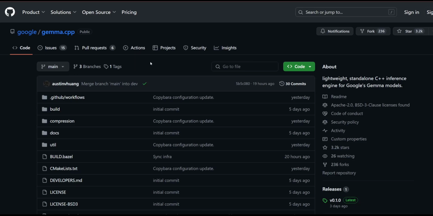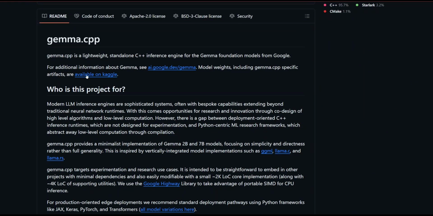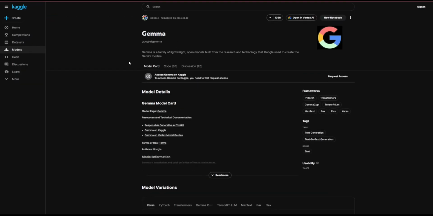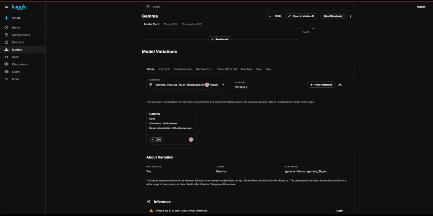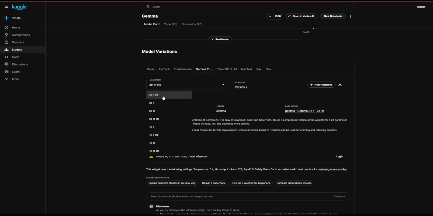But once you get that file downloading, the next thing that you'll need is to go back to the GitHub main repository page here, and then scroll down to where you see this Kaggle link. I'll also have this link in the description so you can get to it pretty easy. So click on the Kaggle link. There's a bunch of stuff on this page, but you just need to scroll down to model variations. Click on Gemma C++, and then you can choose your variation here.